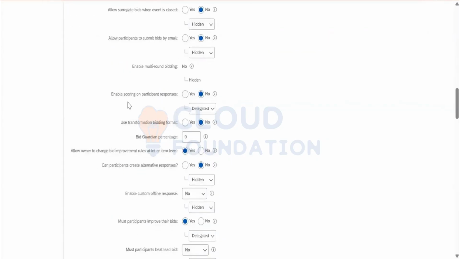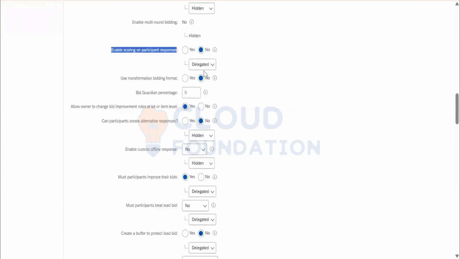Enable multi-round bidding. Enable scoring on participants' responses. You can also include questions asking them whether they will provide extended warranty or some other line item. Based on that, you might be taking an awarding decision. You can allow scoring on participant responses. Let it be, so the option will be available. If they want to use it, they can use it.